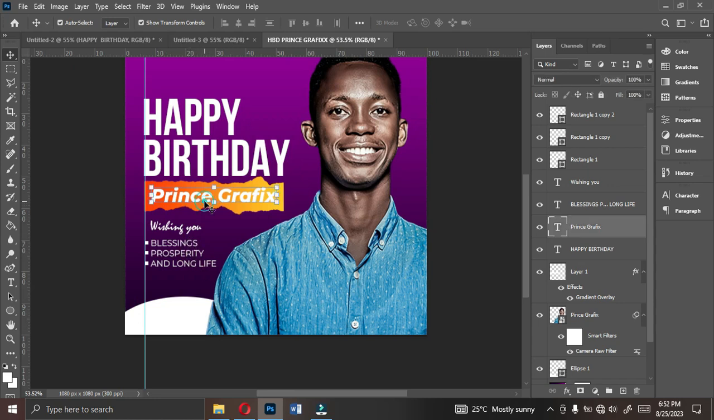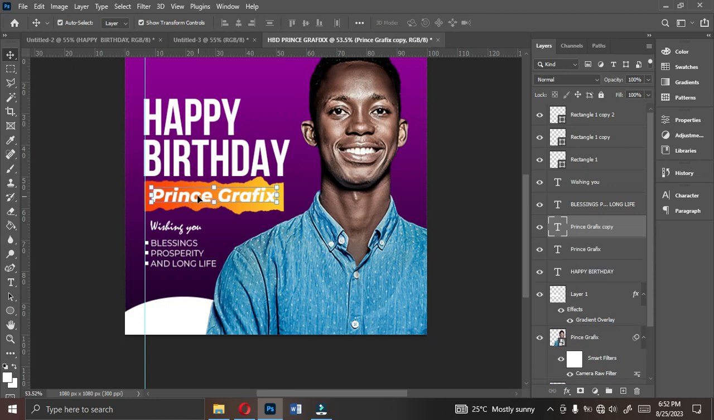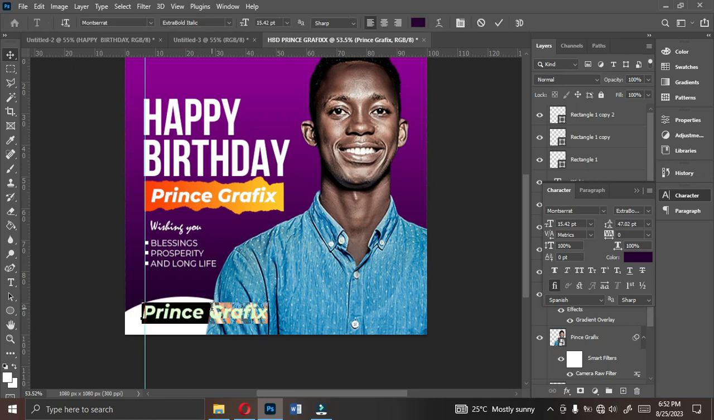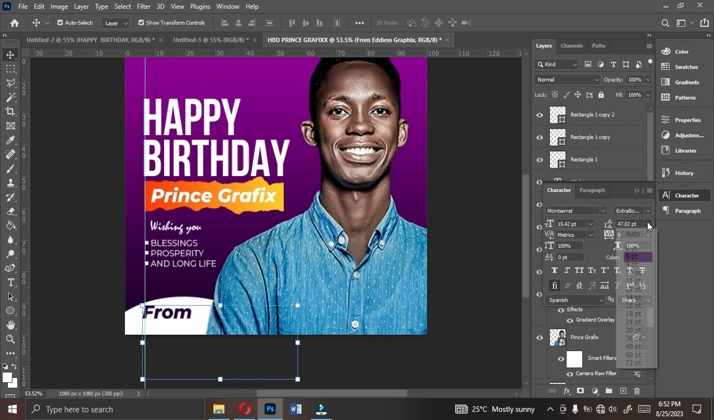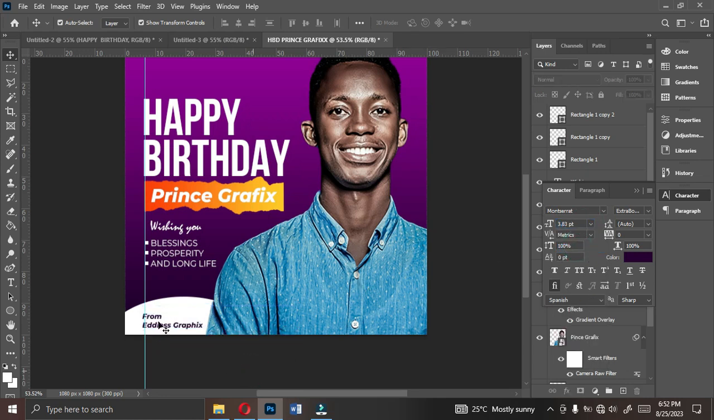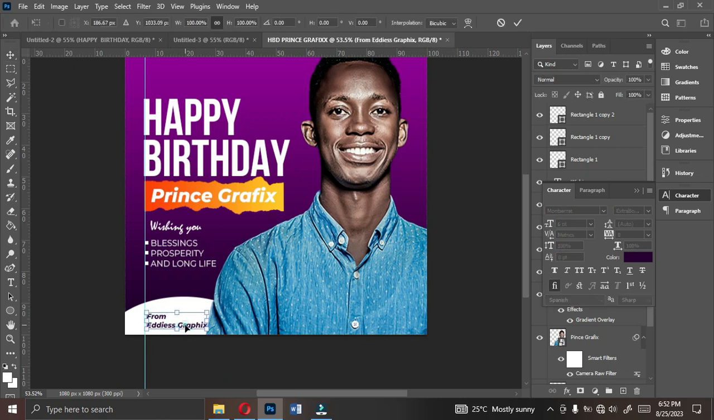If you don't want, you can leave it. Ctrl J to copy this, bring it here, and then let me change the color to this particular color. Okay, good. And then I'm going to write from Edis Graphics. Please don't worry, I'm going to do the settings. Let's close the AA again to auto, and then let me pick the size to 6. So you have something like this. You can see there's a typing mistake over there, so you correct it.